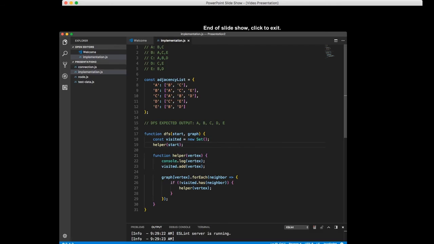There you go. That's the implementation of DFS. Super simple, super clean. And that will print out this expected output here, which I'm going to show you in a second.